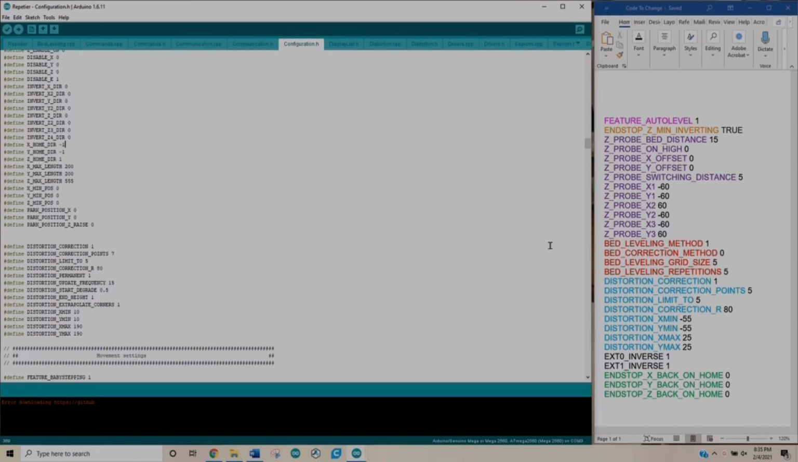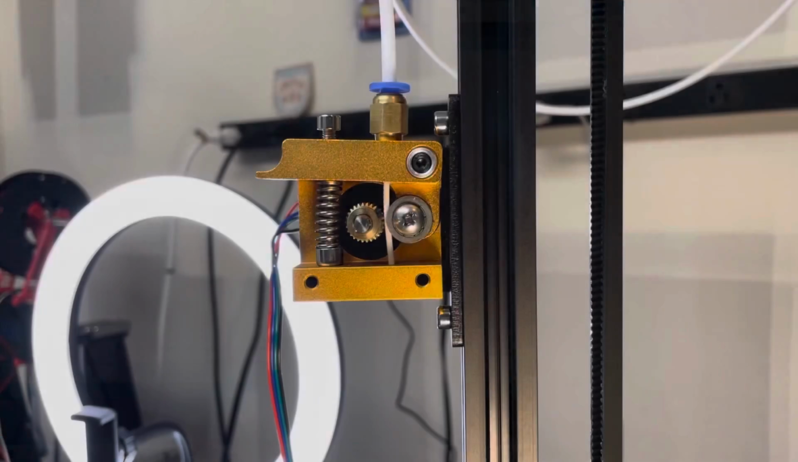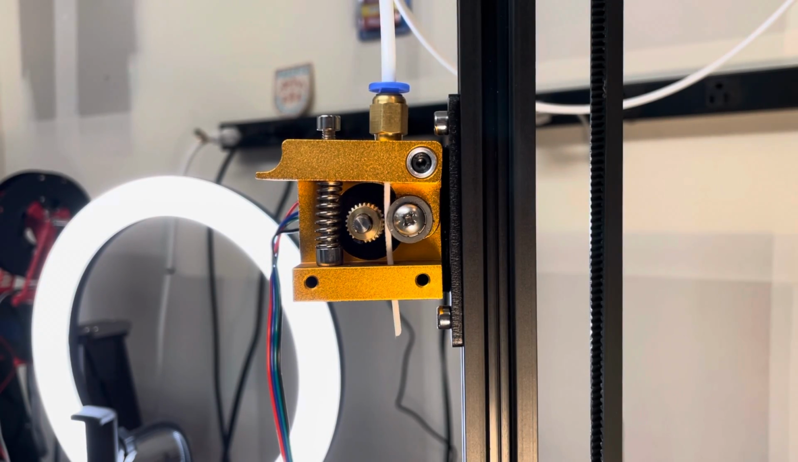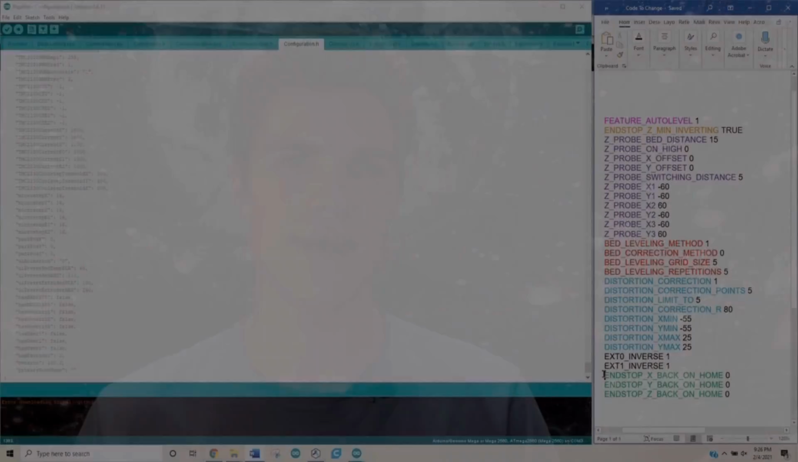Next, I had to reverse the direction of the extruder motor by enabling extruder 0 and extruder 1 inverse by putting a 1 next to them instead of a 0. This is because my extruder was retracting filament rather than extruding it. Repetier-Host lets you pick extruder 0 or extruder 1. I wasn't sure which one I was going to use, so I set up both just in case.